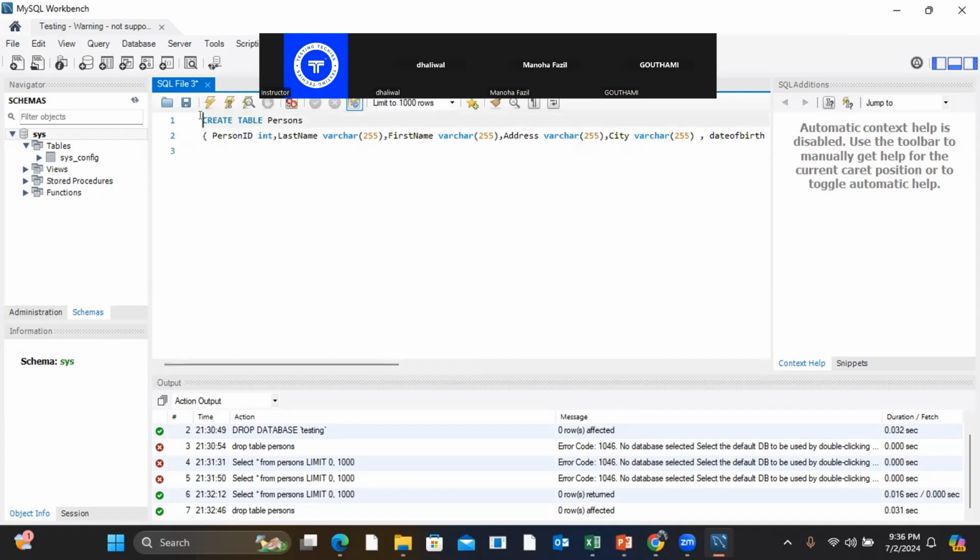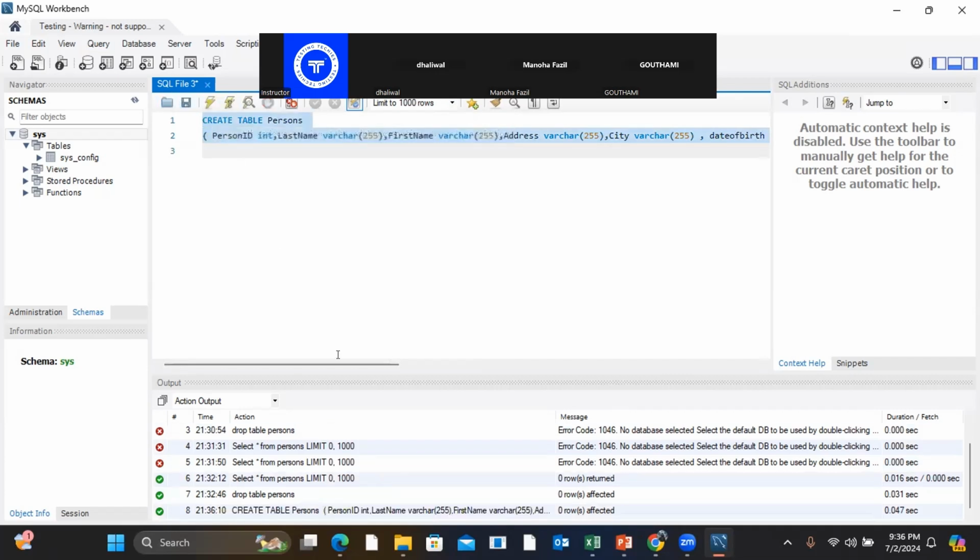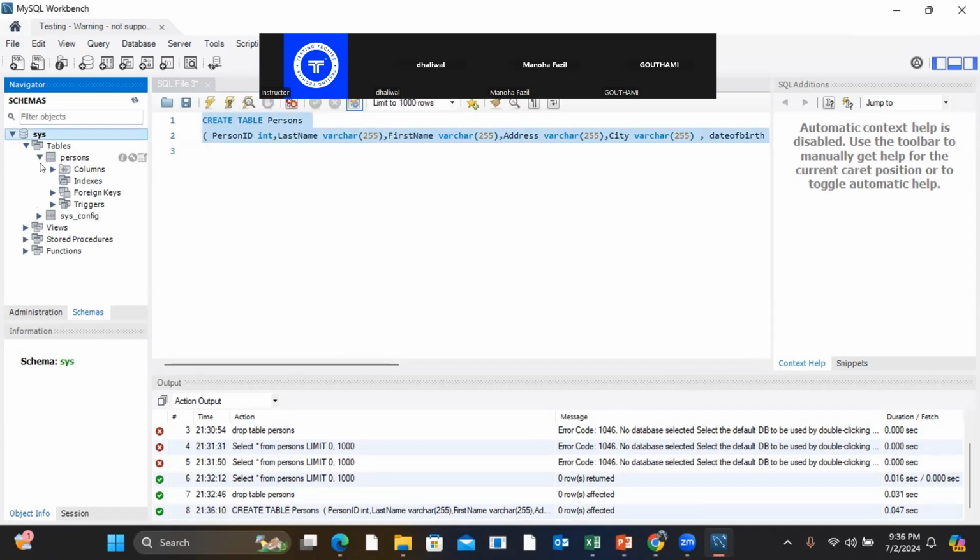So let's do that. Let's create it. Let's execute it. Now, see, I'm getting a green tick. That means my query has run successfully. Just refresh it. Once you refresh the schema, you'll see a person table is created here, with all the columns that I have given. You can see person ID int, last name varchar, date of birth int.